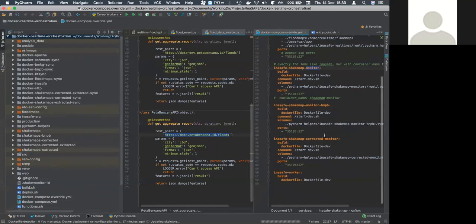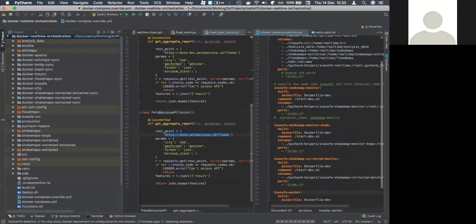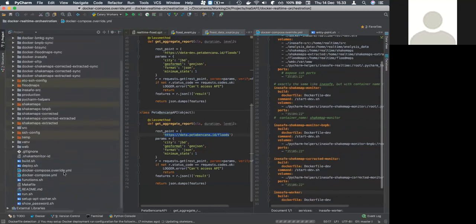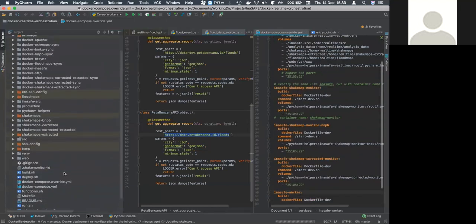And then there is called a worker. This is basically a Celery worker. This worker is running in a Docker container and connecting to a RabbitMQ broker.